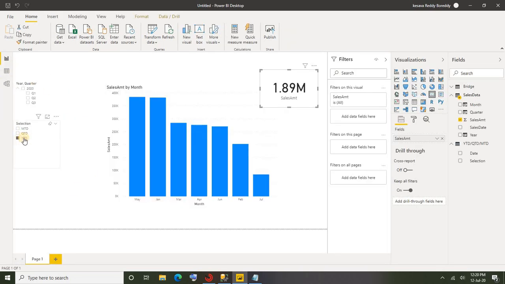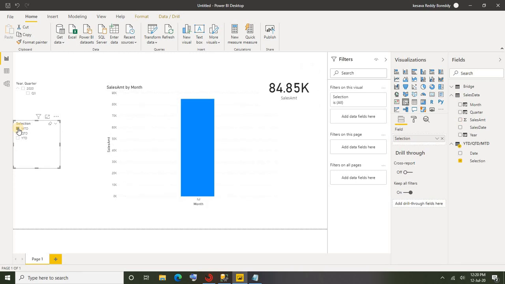Currently YTD is selected, right? We have got the total sales amount here, but as we have only 1 year, we can't see the difference whether it is working or not. We can't identify, right? So let me select MTD. All right, it is working now. MTD is month to date, right? How it works is from the start of this month till today. So it has calculated sales from the start of this month till today.